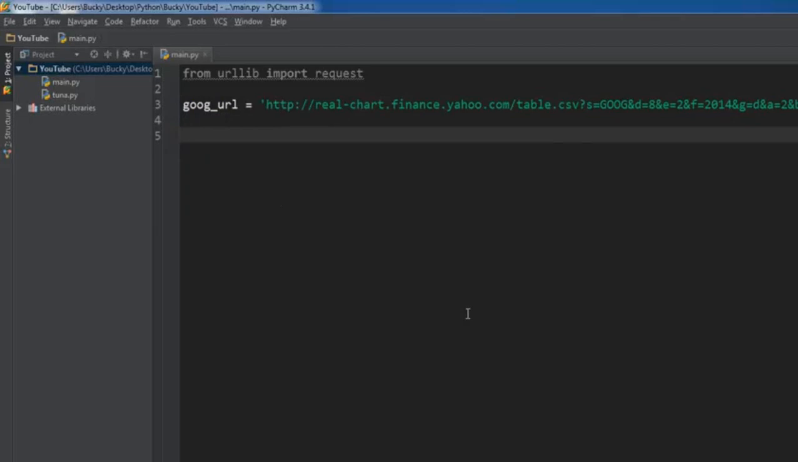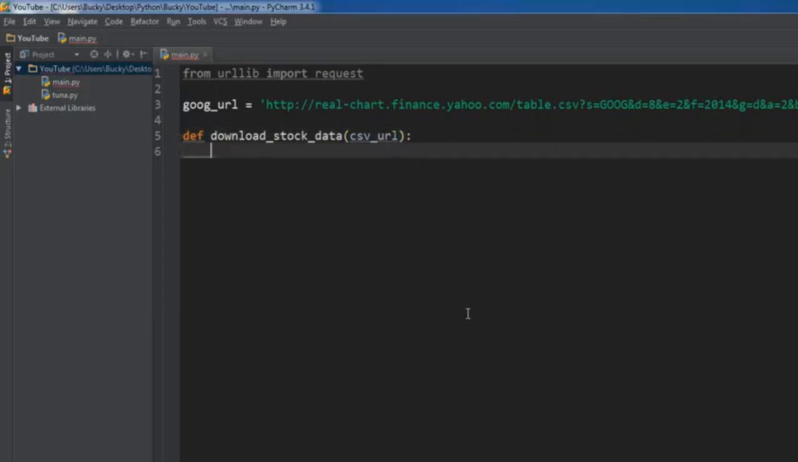So now that we have the URL of a file that we want to download, we need to make a function to download stuff from that URL. So I'm just going to name my function download stock data, and the parameter we pass in is just csv URL. So the URL of some CSV file on the internet. Alright, simple enough so far.